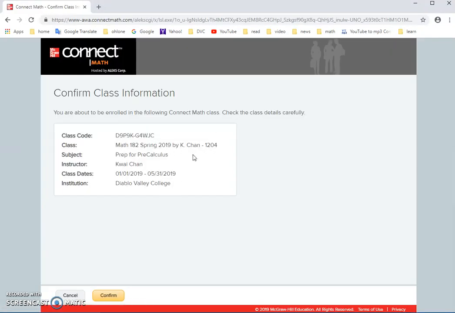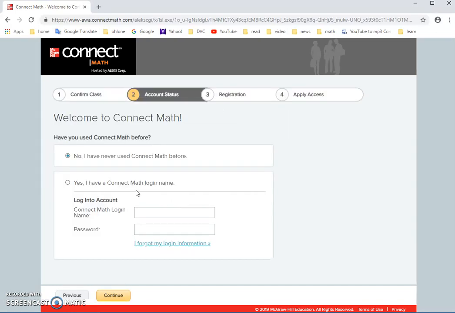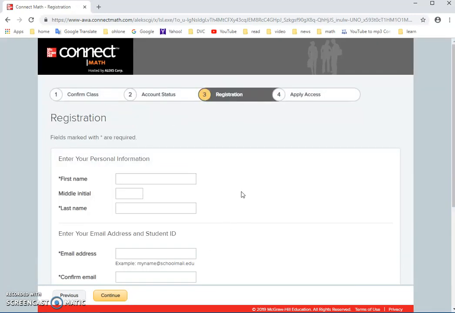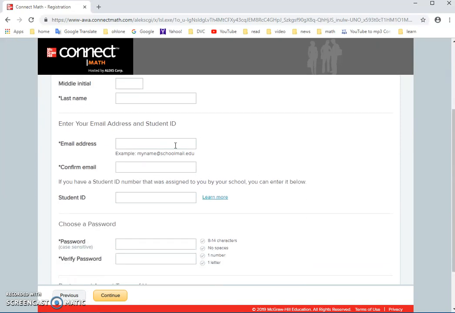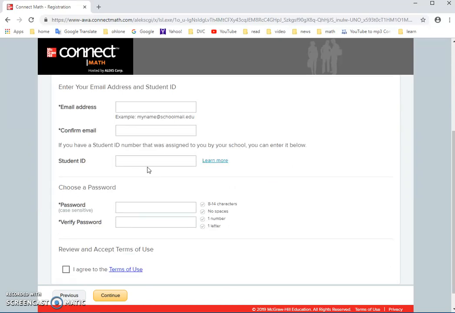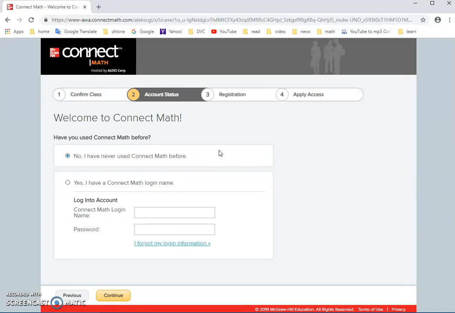It would confirm that this is the class you're signing up for, and this is where you determine if you have an account before. If you've never used Connect Math, you continue to sign up a new one. The important things you need to provide are your first and last name, your email address, optional student ID, and password, and then click I agree. After that, they will generate an account for you. So you do not use your email to log on. You use an account that they generate for you.